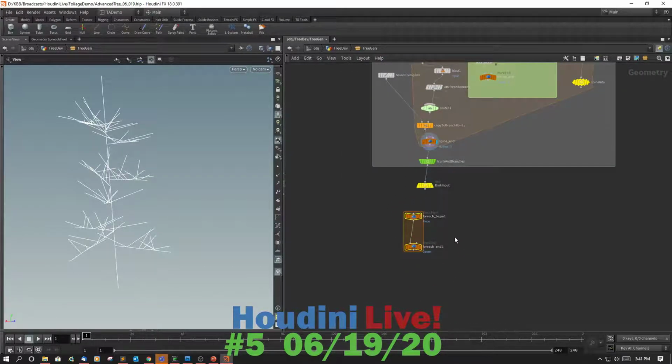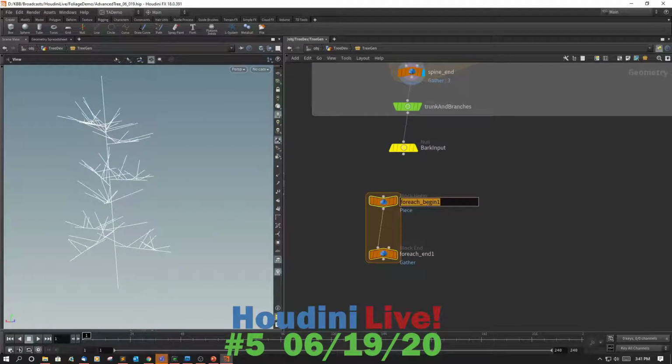And where it says for each begin, I'm going to change this to bark begin, bark underscore begin, and change this to bark end, bark underscore end. Alright, and then the input of that is going to come right into here.